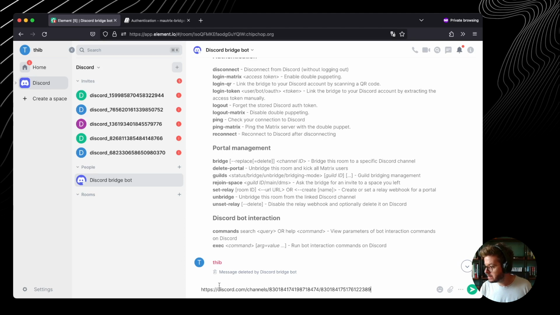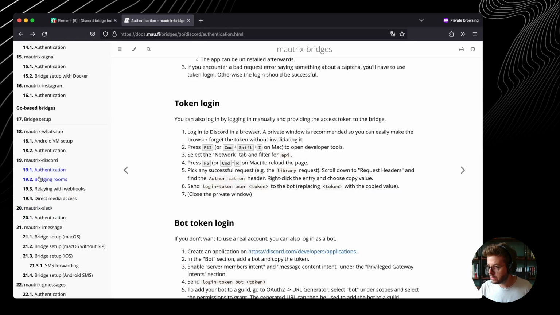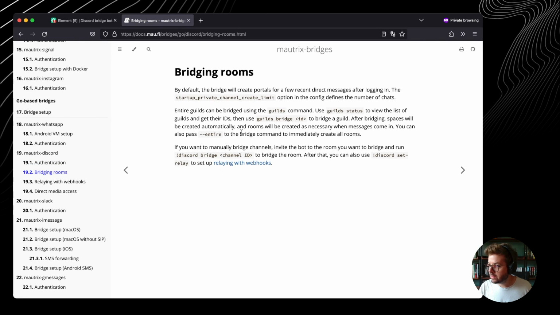This is a typical URL you can see on Discord. So you have discord.com/channels/the guild ID and /the channel ID. So I'm interested only in the guild ID, which I'm going to keep. And if I want to check the doc, there is a little trick here. Because what I want to do is I want to have some magic. I want the bridge to automatically create all the rooms for me and not to wait for the first message to be there. So the docs in bridging rooms are telling me that I need the entire flag to create all the rooms automatically. Anyway, let's show you how it works.